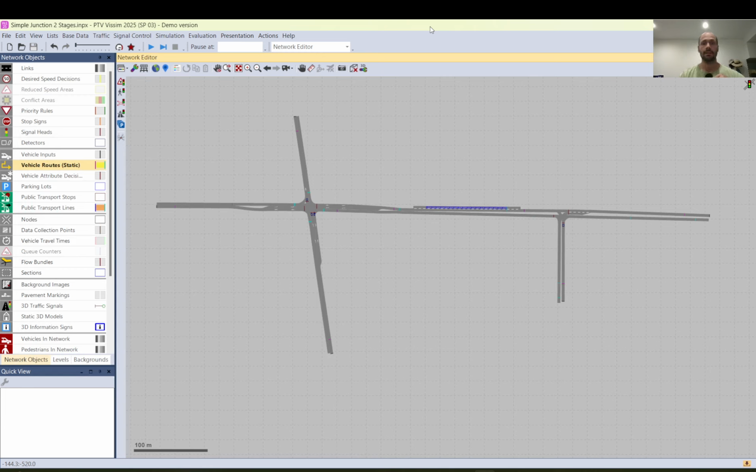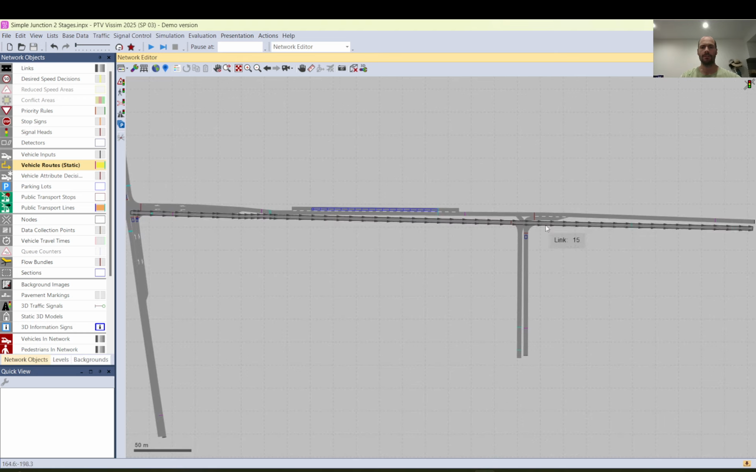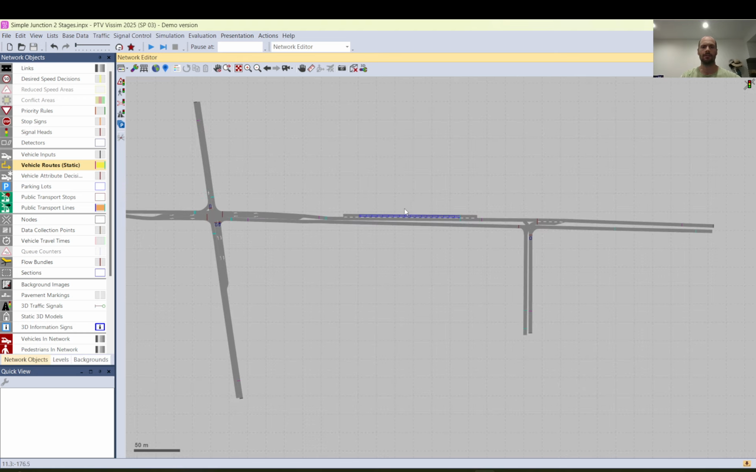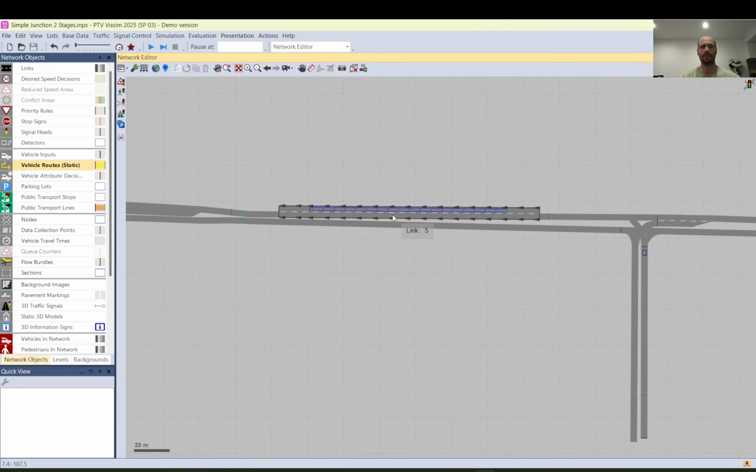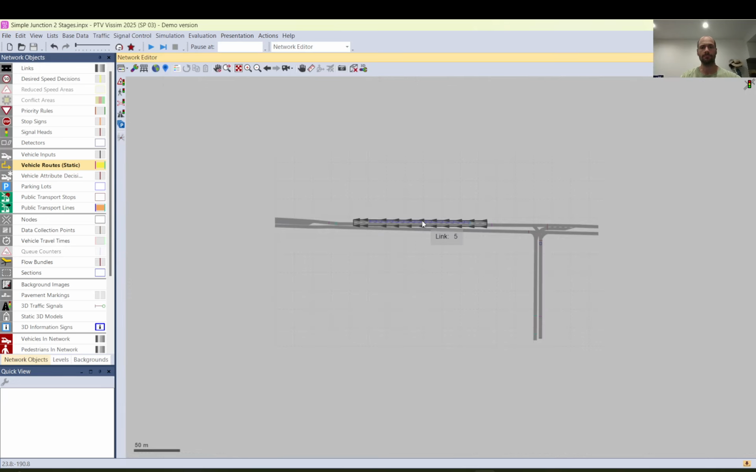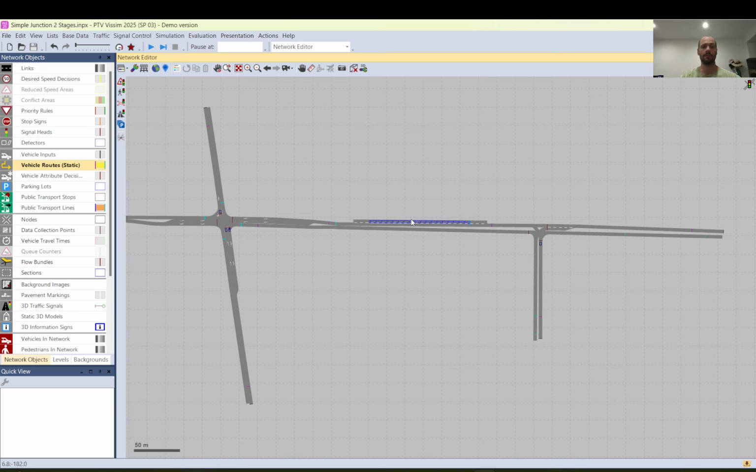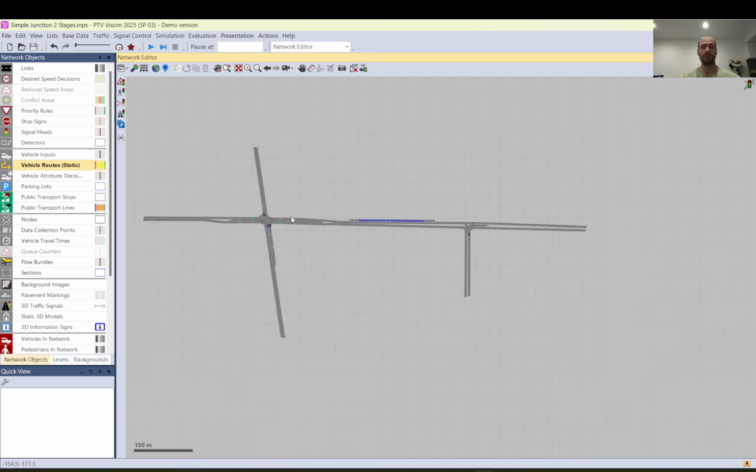Hi everyone, this is a Vissim video and I got a question on how to model when two intersections are close to each other with parking. So in this video I will try to show that. There is a four-leg intersection on the left and a T intersection on the right, and there is parking between the two on one direction. Just to clarify, I'm using static routes and vehicle inputs.